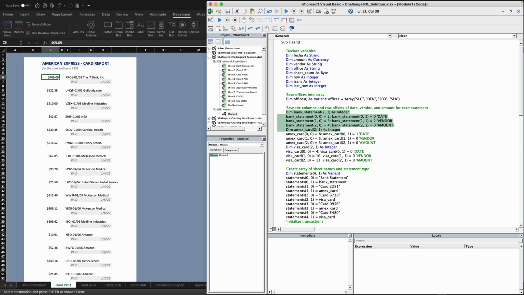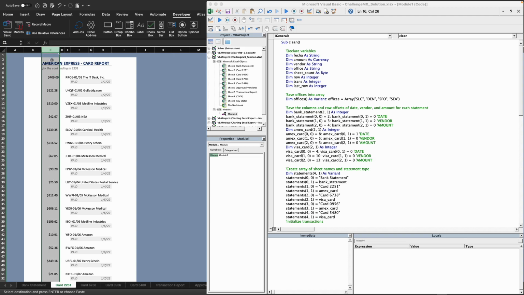I did that for the bank statement, the American Express statement, and the Visa statements, and I saved those into arrays entitled bank statement, Amex card, Visa card. So what that will do for us is, when looping through, you'll be able to find if this column has any information in it on the row that we're currently on in this iteration, then I want you to extract the date from the column number and offset, respectively, for the date, the vendor, and the amount.